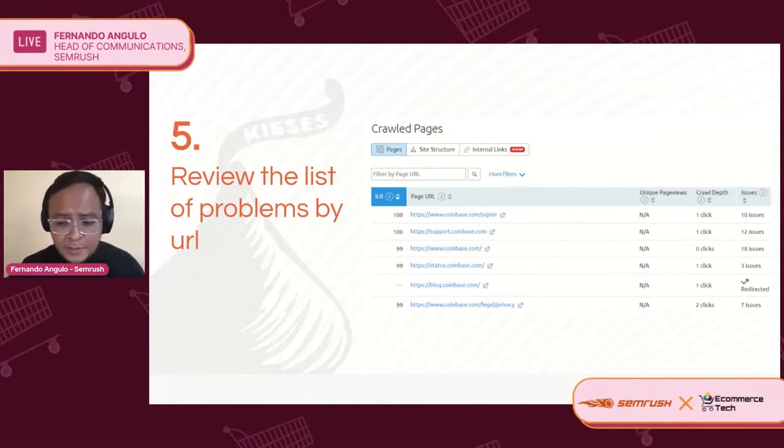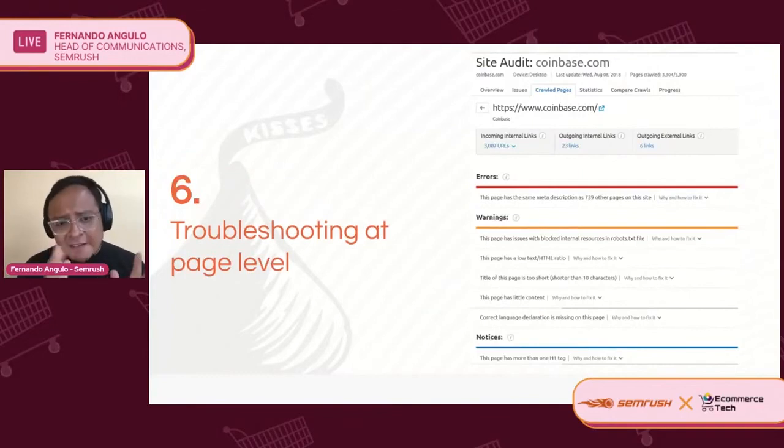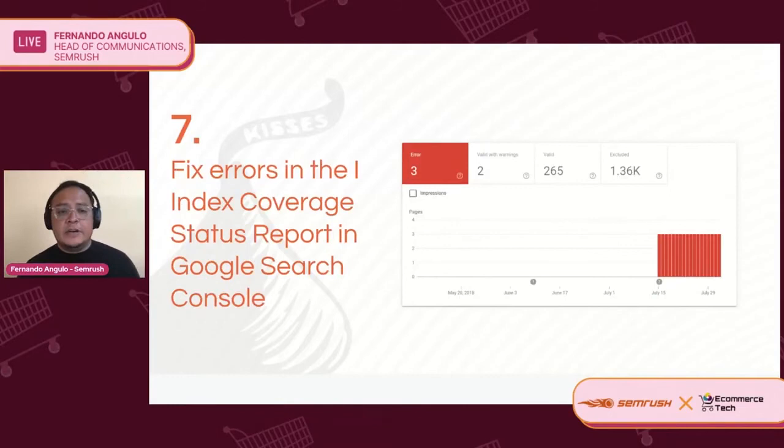You can review all the problem list, and you can fix all the problems at a page level. Go to each URL, go inside of that page in WordPress, in Shopify, wherever you want, and fix that from there. We're going to give you all the instructions or hints on how to fix that.